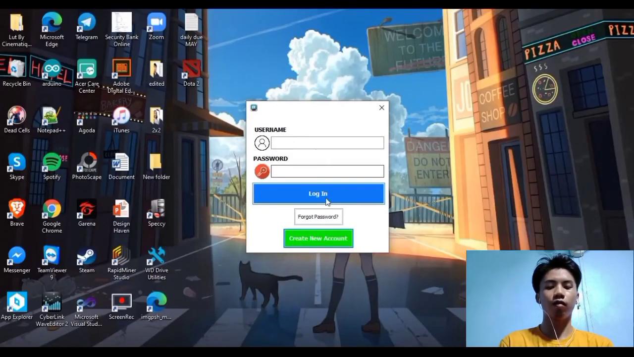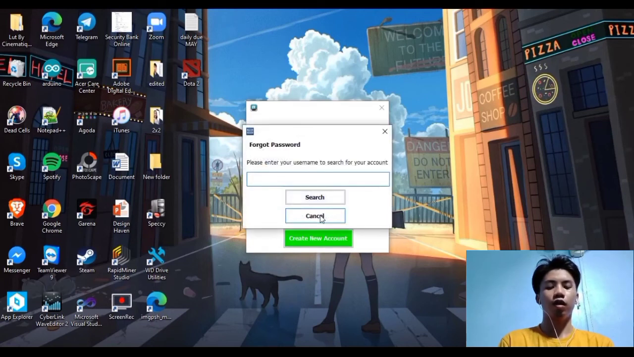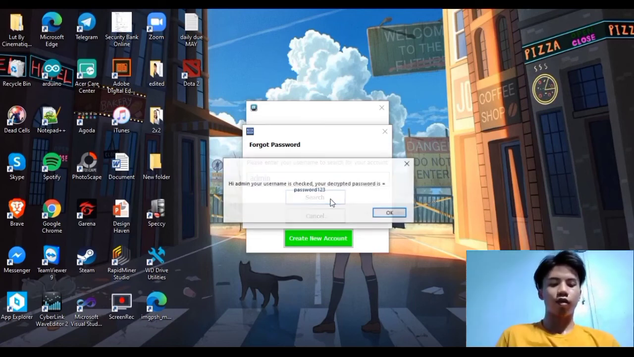Back to the login form. If you forgot your password, clicking the Forgot Password button comes in handy. This is where the decryption process starts. It shows a different form to input the username to search for your account. Here I will input admin, the one that we recently created. After the program verifies your account, it will then show the decrypted password.